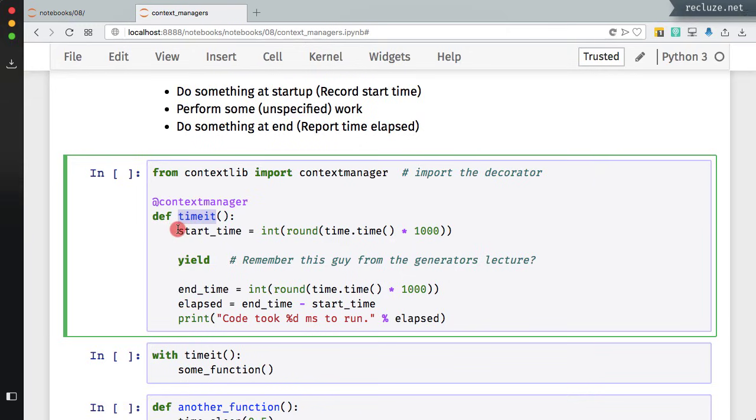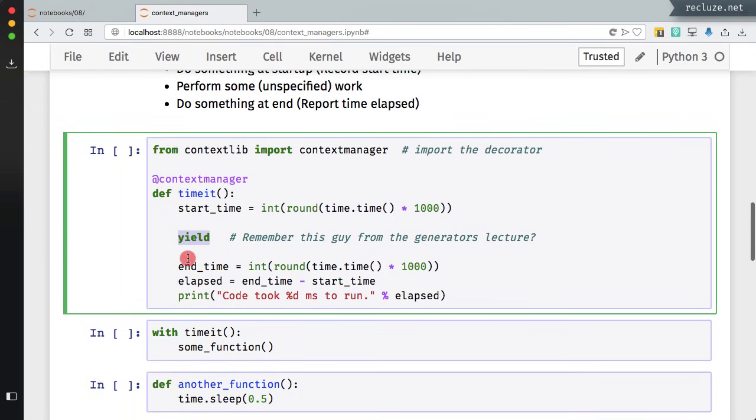What we do is, this is going to be the start of the context manager. So this is going to be executed whenever we do with timeIt. And then we have this yield over here. If you remember this guy from the generators lecture, when the function gets to this yield, it's going to return, but it's going to save its state. And once the with block has been executed, we're going to come back to this function and execute the rest of the stuff.